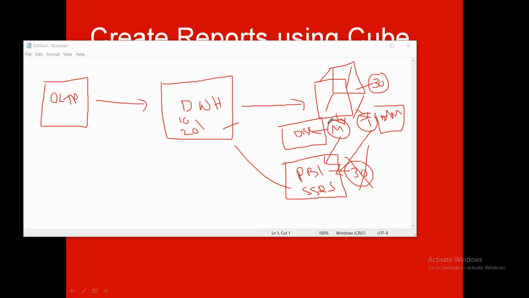So if you're using multi-dimensional, we are going to write MDX expressions, multi-dimensional expressions to get the total out of this cube. If you're using tabular cube, we write DAX expressions, data analytical expressions. So that also can be used, and you can create PBI and SSRS reports. Clear? And as I told you, you can also get the data from OLTP.